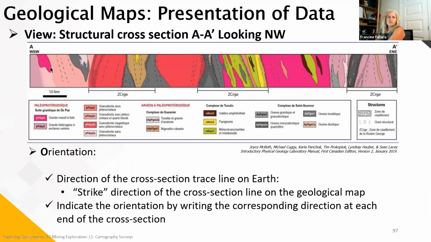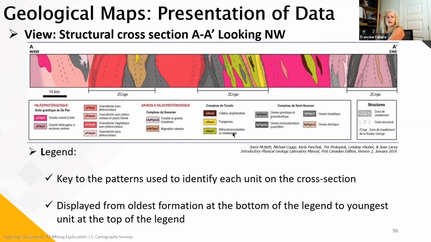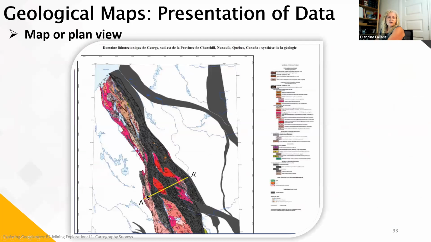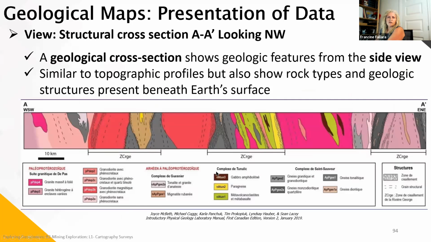The orientation, we need to know which way are we looking. So here it's written we're looking west-southwest, east-northeast. So if I go back up on my map, you can say we're looking west-southwest, east-northeast. So that works. You can verify also this way.